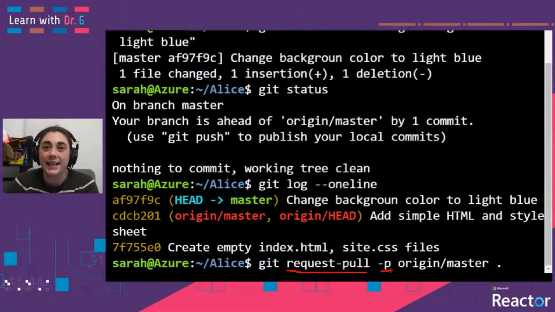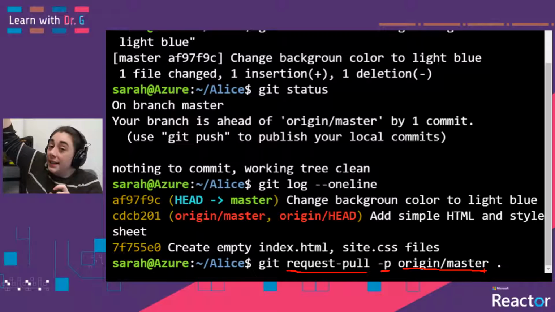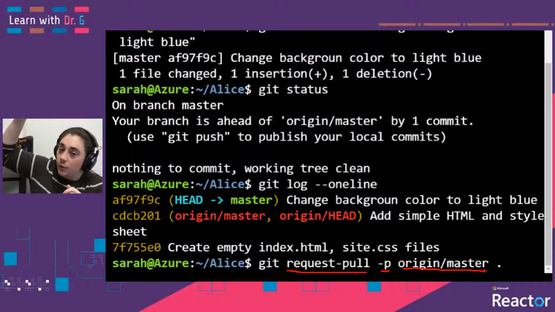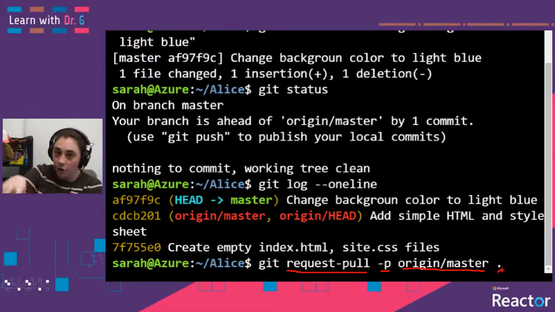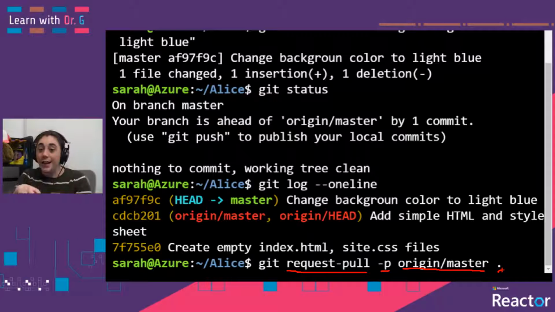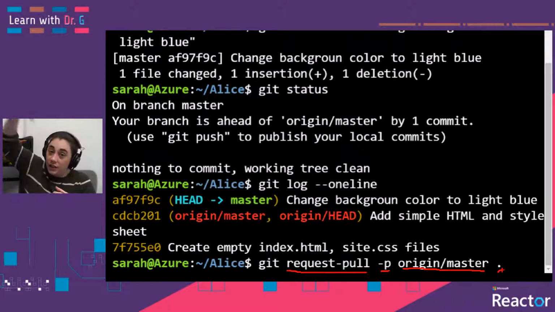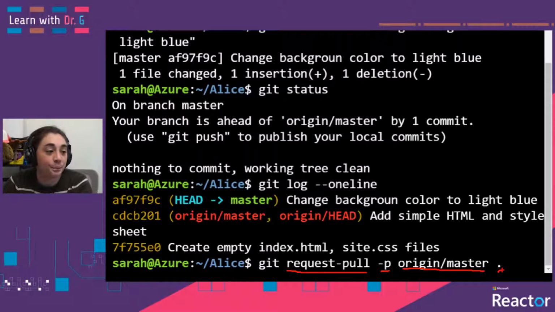-p is for any messages that we want to include. Then origin master is the one we're requesting gets pulled in, the person we're requesting. And then dot is our current folder. So our current folder has our changed-background-color-to-light-blue CSS file, and we're requesting anything that was in there, which is currently just that. Origin, pull that. Okay.